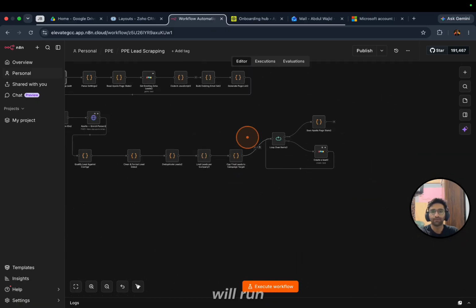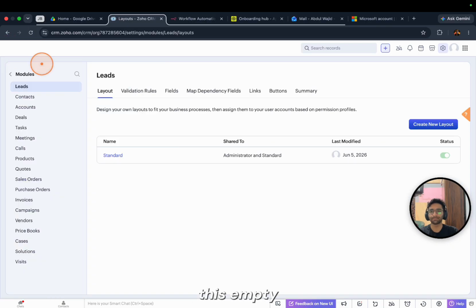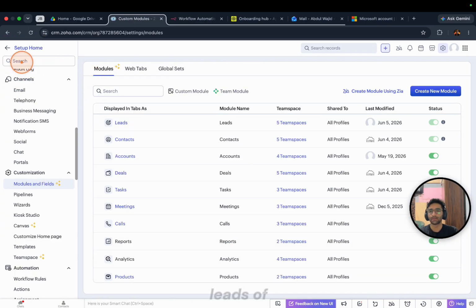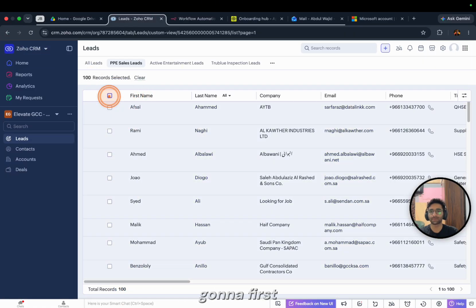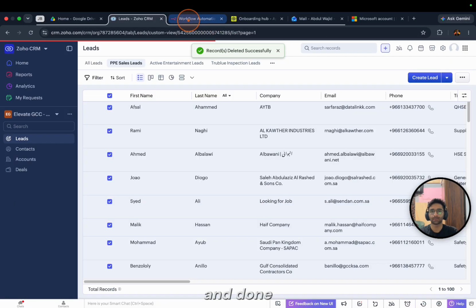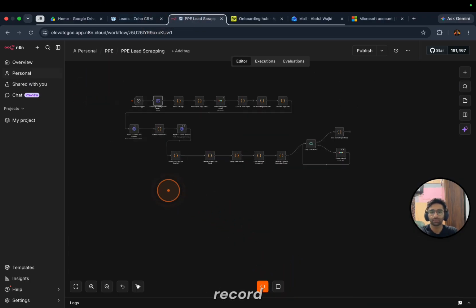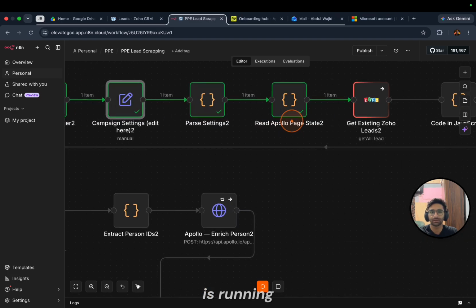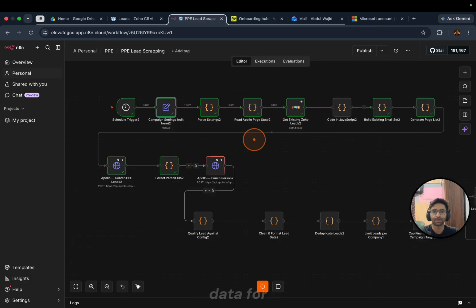So I will run it now in front of you, but before that I'm going to empty the current leads of the PPE business pipeline. There are almost 100 leads, but I'm going to delete these first, and done. And now I'm going to run it. There is only one workflow, so it is running. It is going to get existing lead data from Zoho. There are 0 leads already in PPE because we have deleted them.